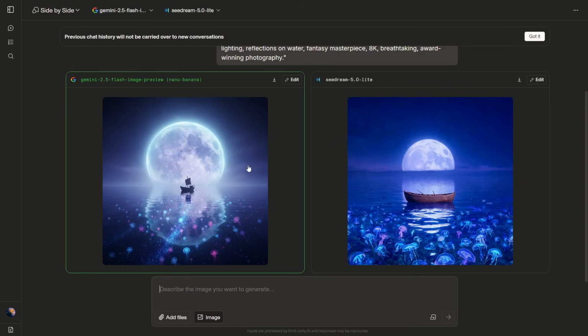Your vote has real weight here. Don't underestimate it. Here's something that most people completely overlook about LM Arena. You can also edit your existing images directly on this platform. Totally free. Let me show you exactly how.